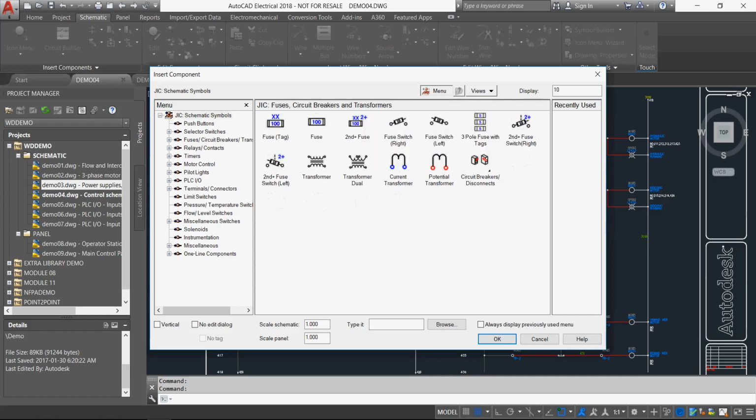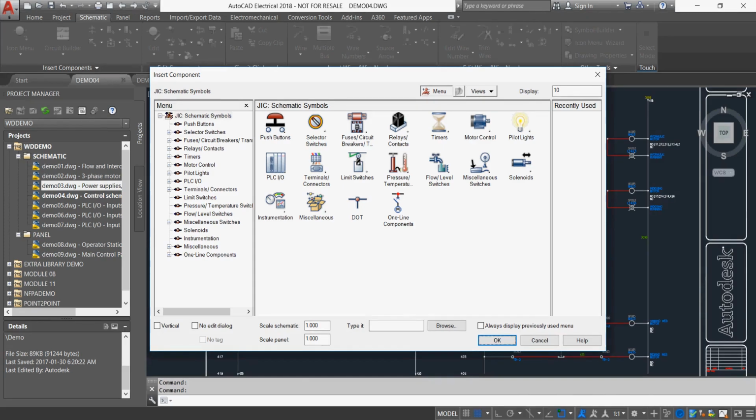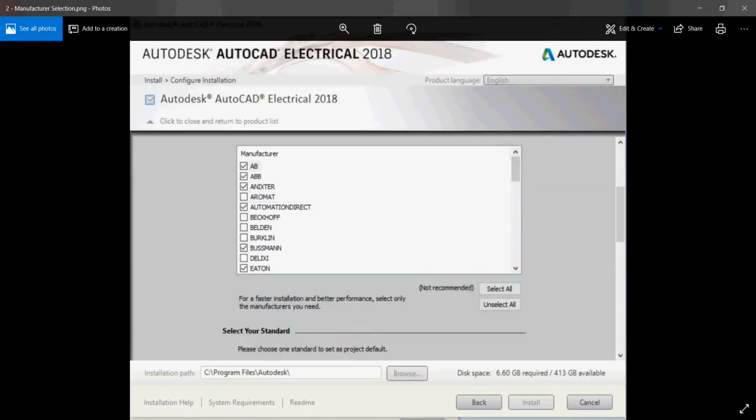We also have fuses and circuit breakers, and so on. AutoCAD Electrical comes with a very comprehensive symbol library that ships with over 2,000 schematic symbols. Out of the box, you will have instant access to components from the biggest manufacturing companies like Allen Bradley, Square D, ABB, and more.